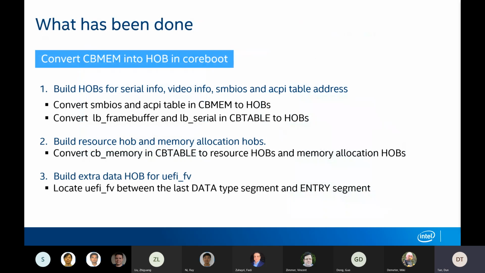The third main step is to convert CBMEM into HOB in Cobalt. During the runtime, since the input of universal payload is expected to be a HOB list, the CBMEM in Cobalt is converted to many HOBs, such as the serial info HOB, video info HOB, SMBIOS HOB, and ACPI table HOB. Another thing we did is to convert CB memory table in Cobalt to resource HOB and the memory allocation HOBs to pass memory info to payload.